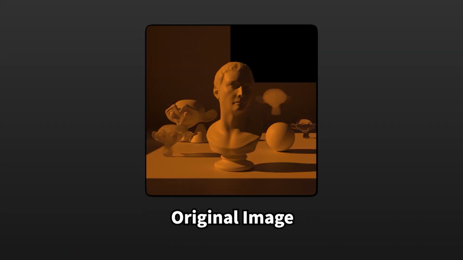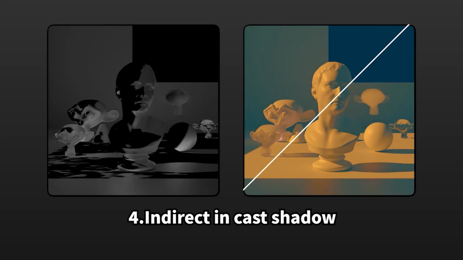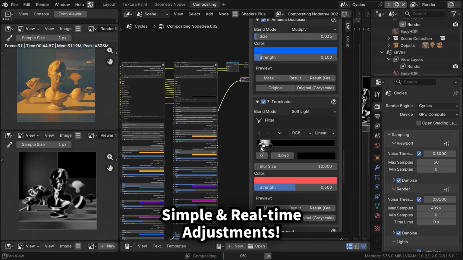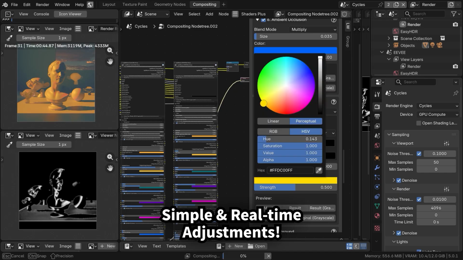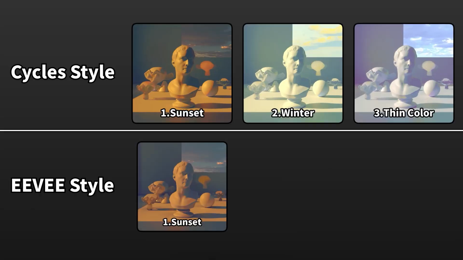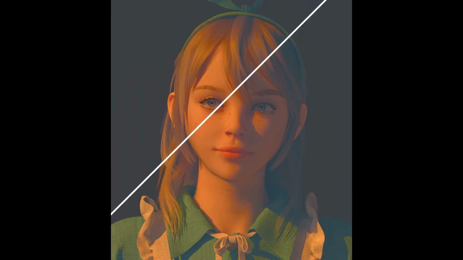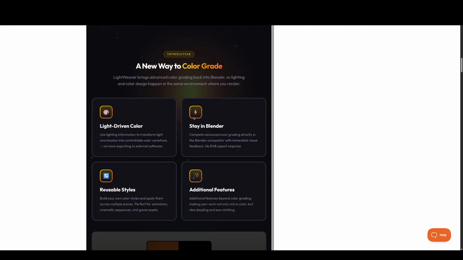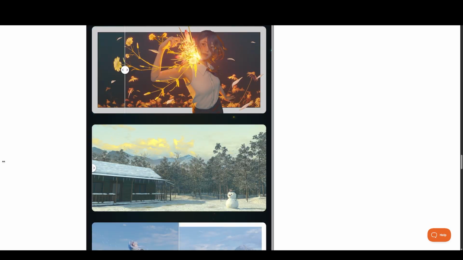We have Lightweaver. Lightweaver allows you to create cinematic color grading directly in Blender. No XR, no Nuke, no Photoshop, and the kind of color grading this add-on does is on a next level and looks amazing. You can make your scenes look like they came straight from Hollywood. Lightweaver is designed for Blender users who want precise control over color and lighting, without leaving the software they know.